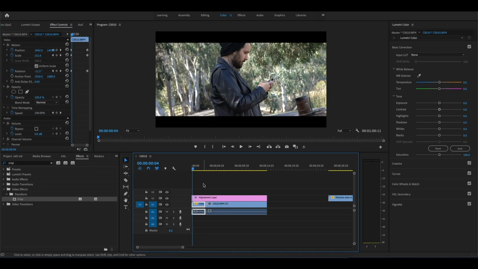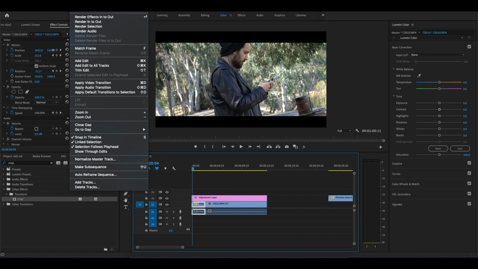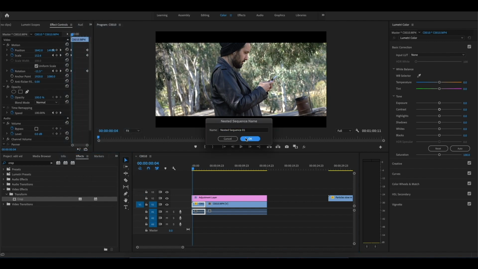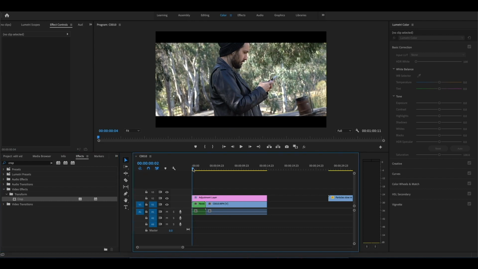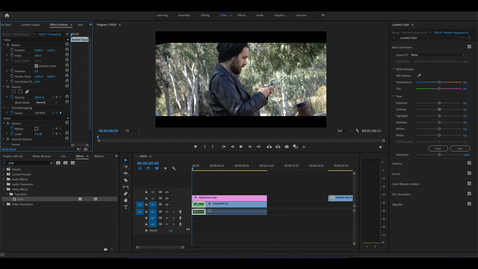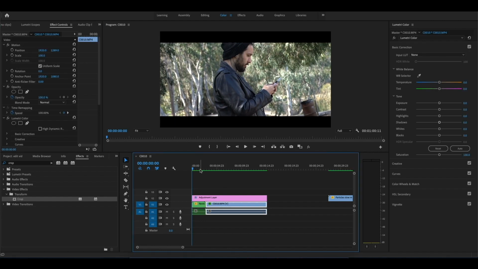And now you're gonna come to your clip, come up to sequences, go down to clip and go to nest. You're gonna nest it. And all you're gonna do now is adjust that clip so that your head's not so cut off. So I'm gonna come to the left, move it down a bit, and that looks good.